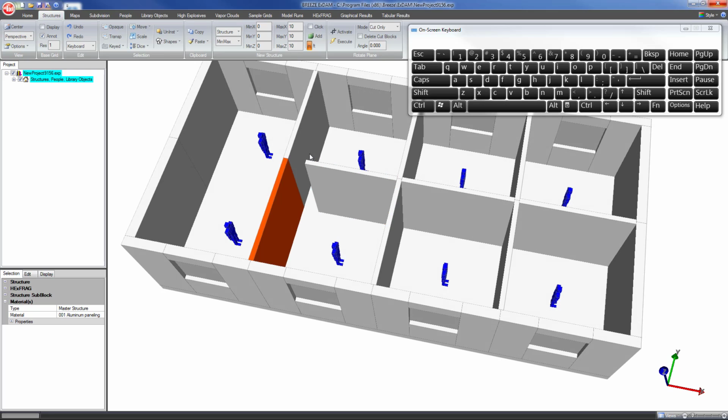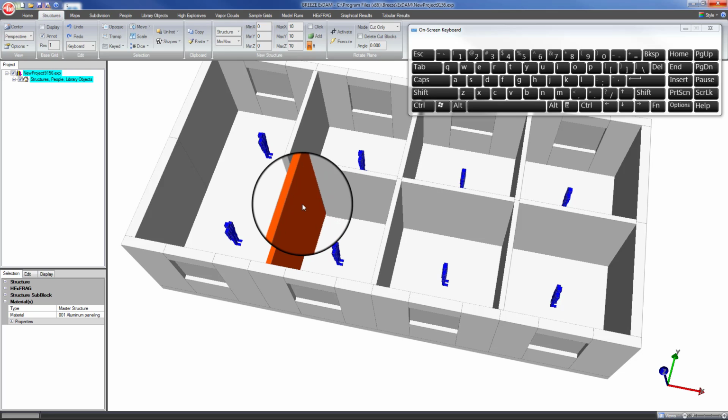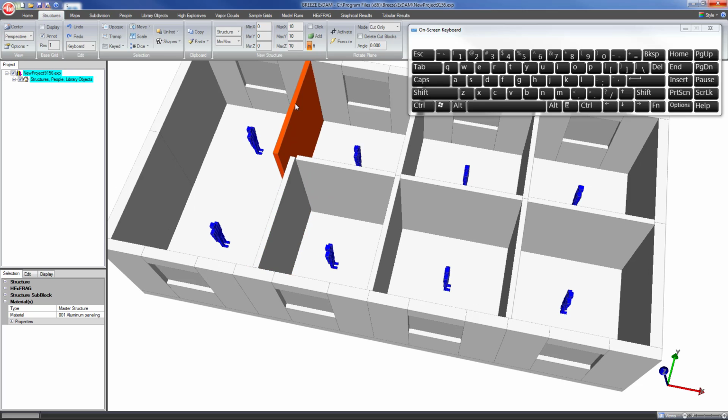Next I need to move these two walls back. To move things in ExDAM, you'll use the Control key. So if I hold down the Control key, instead of on the edge, I'm going to click in the center of this wall. Then I can just click and drag to move that wall. Select the other one and we'll move it.